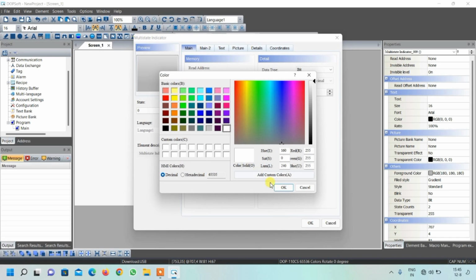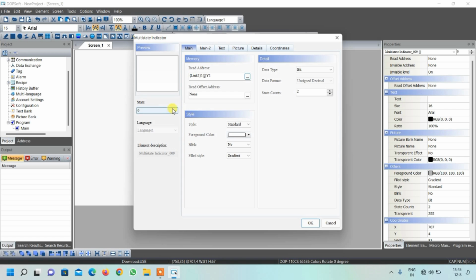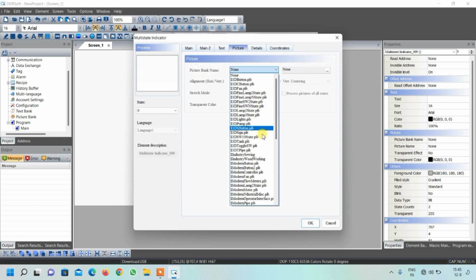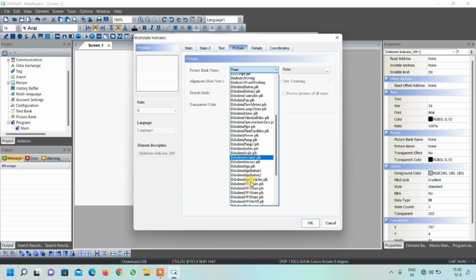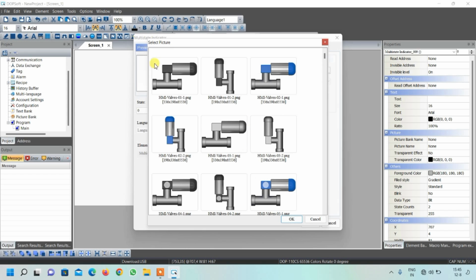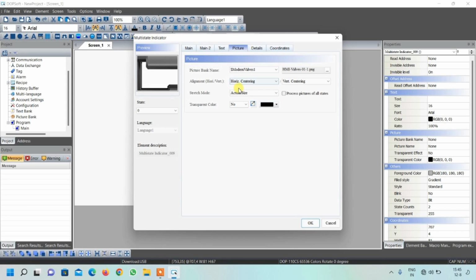Change the background color. So for valve off condition, go to pictures and we are going to use modern valves library. So here it is. So for off condition, we will use this image. Click on stretch all so image is visible properly.